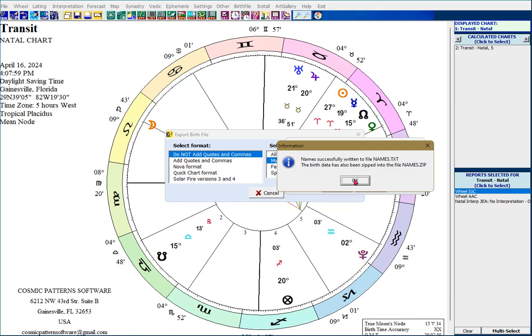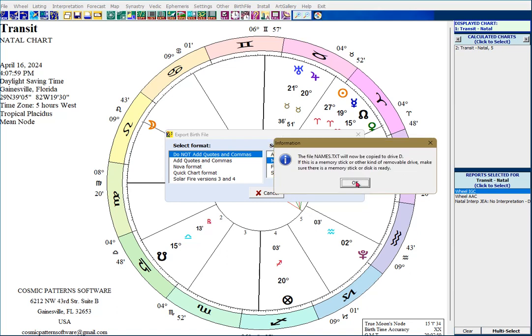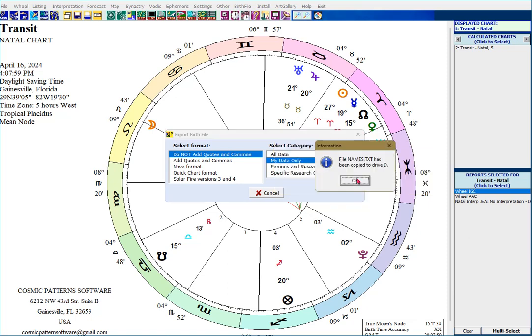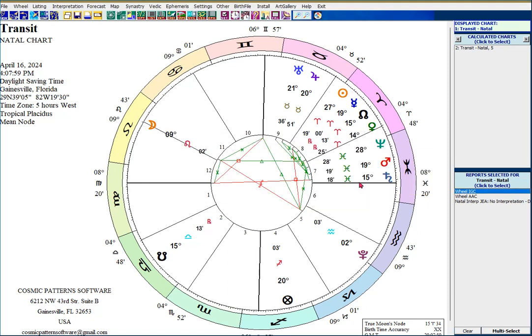Now let's click on OK. I did not have much on this program, so it was quicker. So let's click on OK. And now it's saying that it's going to be copied. The names.txt will now be copied to drive D. Okay, so now let's click on OK. And then it's confirmed that it has been copied. Okay, now that is done.